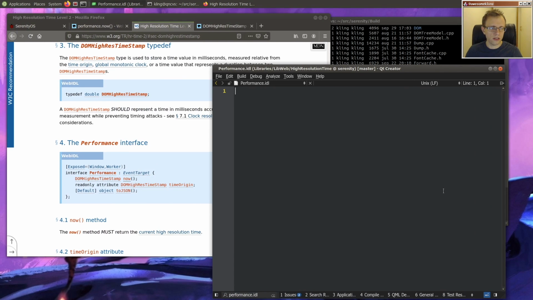So we'll start by just declaring this interface. EventTarget, same way that they're doing here, except since we don't have a typedef, we'll just say double now. And read only attribute. Oh, you know what? Let's just start with only now.